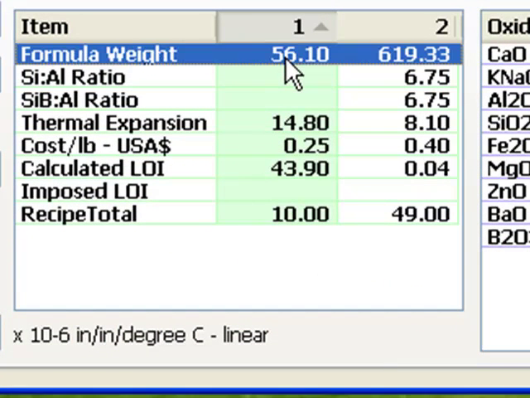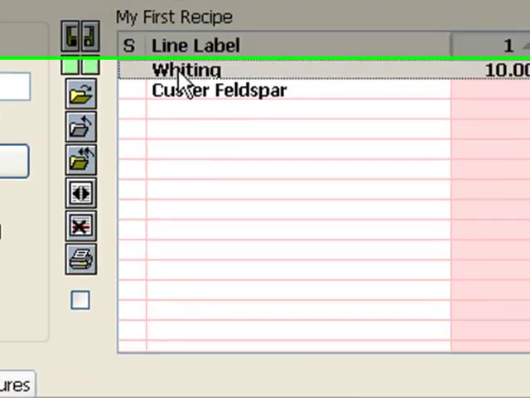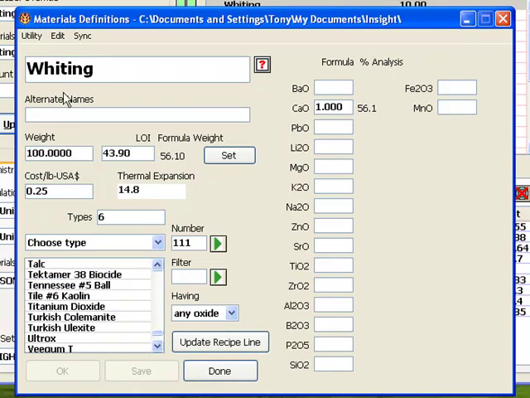Notice the formula weight INSIGHT calculates for whiting in the calculated items list, 56.1. If I double-click the whiting recipe line, the materials dialog shows a weight of 100. Why is that? Well, calcium carbonate powder is not pure calcium oxide. It contains carbon dioxide. If 100 grams of calcium carbonate powder are put into the kiln, only 56.1 will be present in the fired glaze. The rest is lost as CO2 vapors.